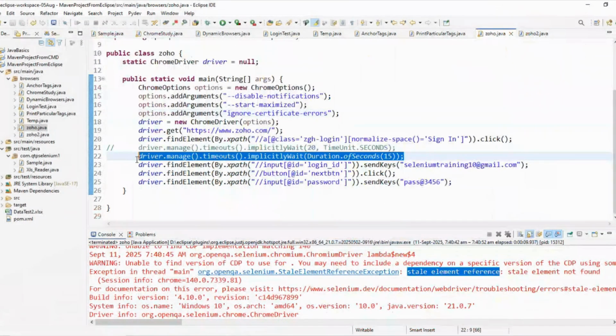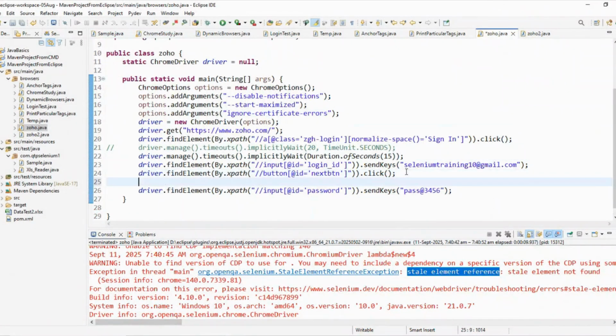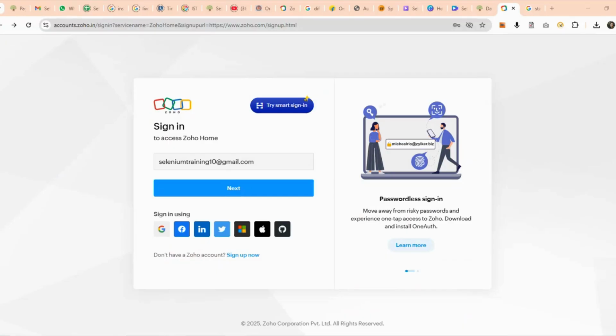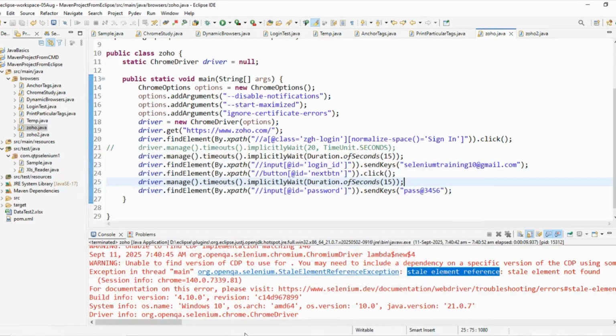Suppose after the click of this, I will again use implicit wait. I will wait for the element. Now when I have the element not interactable error, it comes because the element is not properly loaded. So I say okay, I will go with the stale element reference fix again. Now save it. I will run it again and see whether it helps me or not.